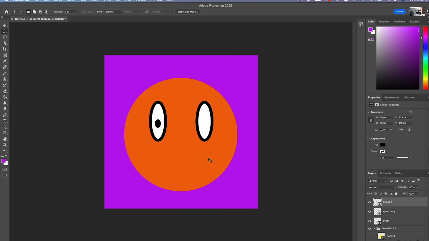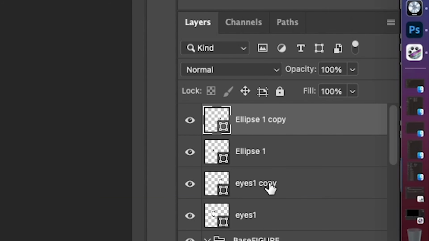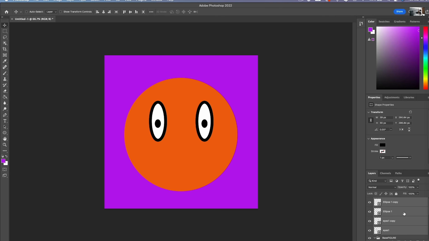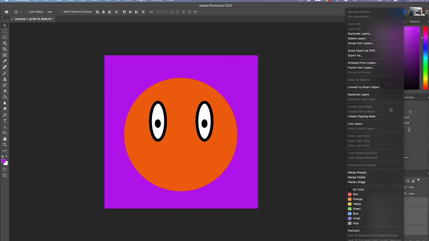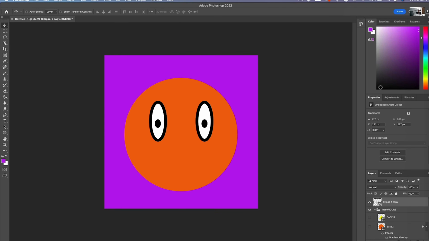So I'm gonna Command J again to duplicate that, right? And now, boom, I have one set of eyes. So I know you're like, bro, how are you gonna make that work? Because now each element of this eye is its own layer, right? So you can combine those. I have this one selected. I'm gonna go down and select this one while I have shift held, which is gonna select all of them. I'm gonna right click in there and convert that to a smart object, right?